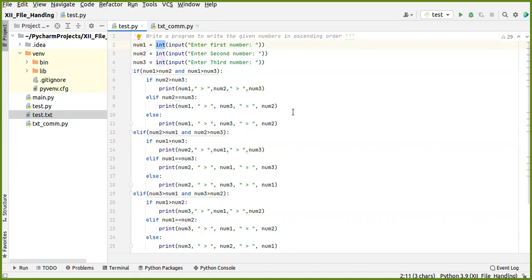Now we will compare them with the help of the if condition. In this program we are using the if condition in which firstly we will use num1. We will check whether the first number is greater than the second and the first number is greater than the third. And this and keyword is a logical operator. It shows that when both conditions are true, it will enter into this if condition. Otherwise, it will move to the next elif part.